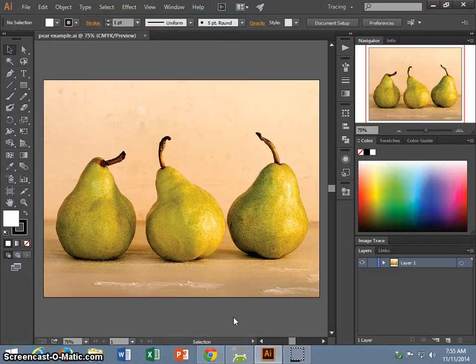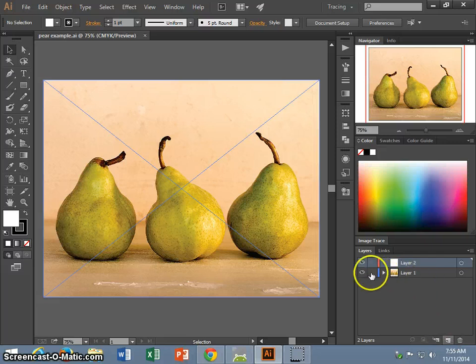In this demonstration, I'm going to show you how to make a vector outline drawing on top of your image, specifically using the shape building tool and the pathfinder tool. So first, what I'm going to do is make a new layer here, and then I'm going to lock my bottom layer with the picture on it.